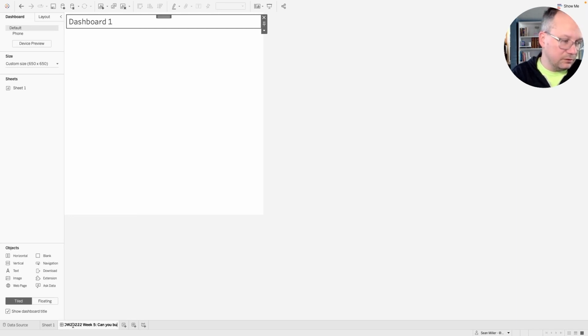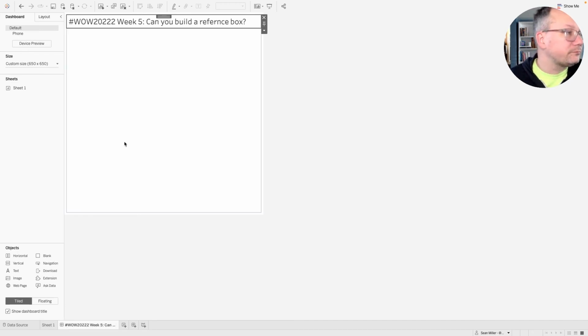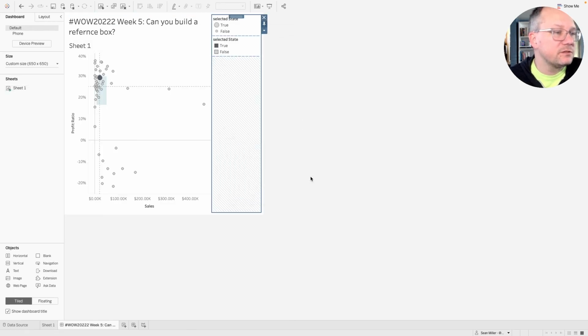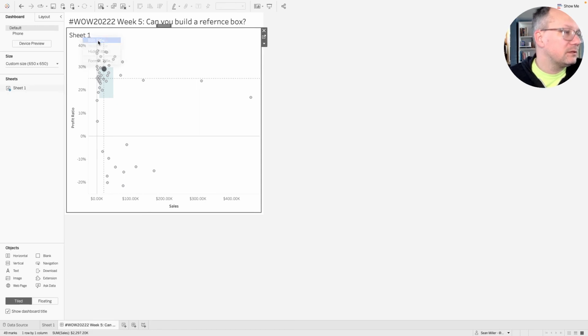Can you build a reference box? Take our sheet out here. We can remove this. Edit this to be, we'll say, profit ratio versus sales. And it's not that, it's VS. There we go.